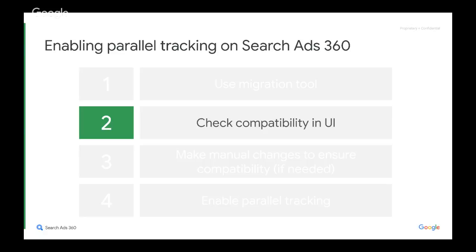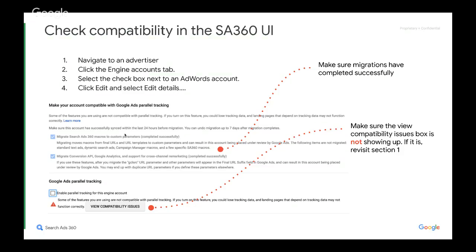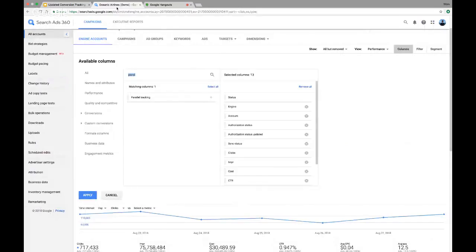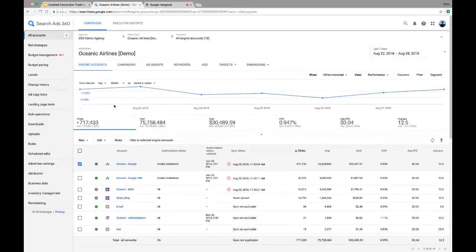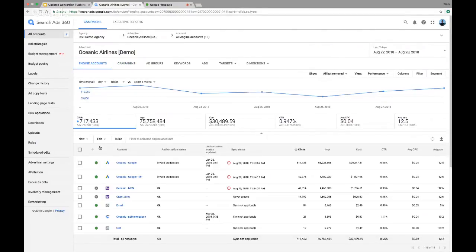After the migration is completed, or the use of the migration tool is completed, we should go to the UI and check for compatibility manually. And this is essentially a screenshot of what it looks like. I'll quickly show you in one of the demo accounts anyways. And usually when you start, you would be in the campaign tab. So you just navigate to the engine accounts tab, select, for example, this Google Ads account, click edit details.